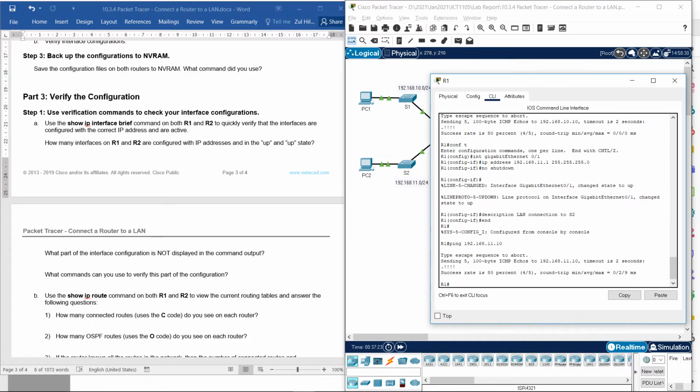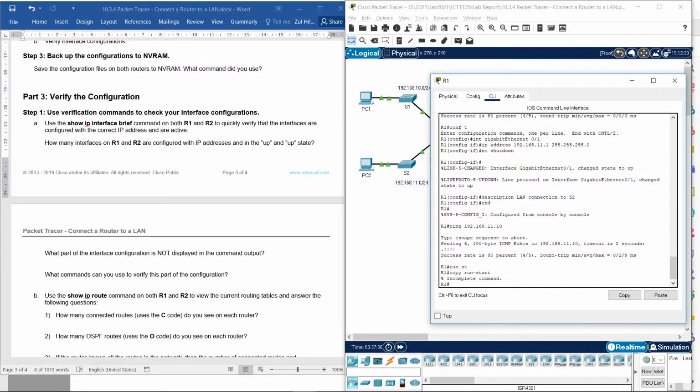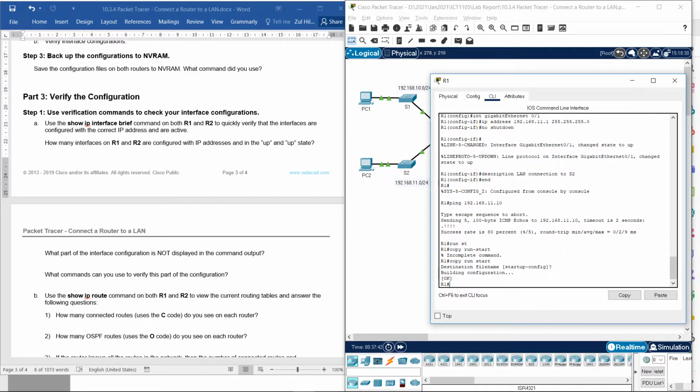So we save also R1. Not start, copy, run, start. Copy run startup. Okay. Oops. Okay, R1 also saved.